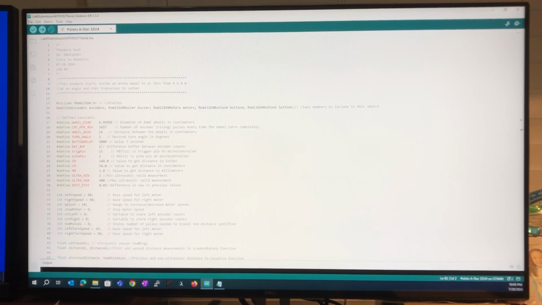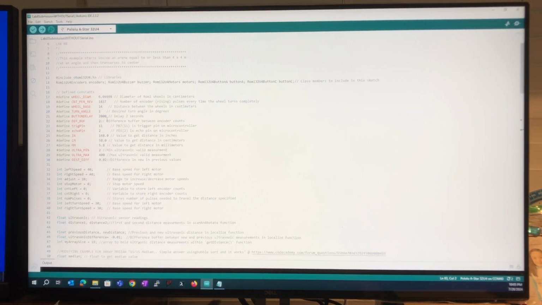This is my code for Lab 8, navigating a Romi robot to the center of a rectangular arena that's within the max measurements of the ultrasonic sensors, so 4 by 4 meters. As we go through here, many of the same magic numbers we've been using throughout the semester.